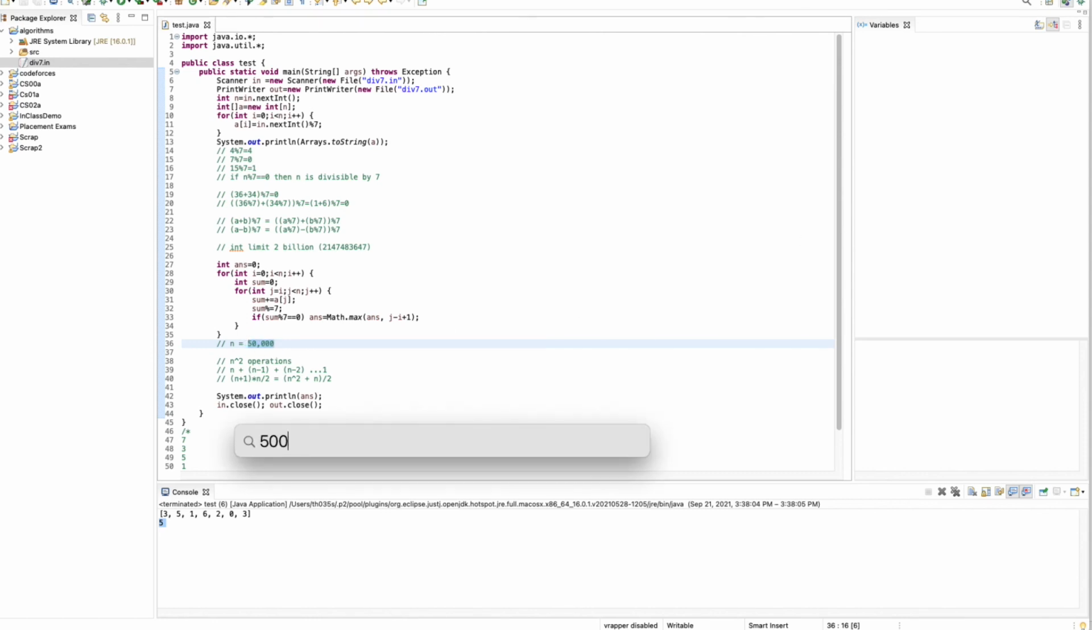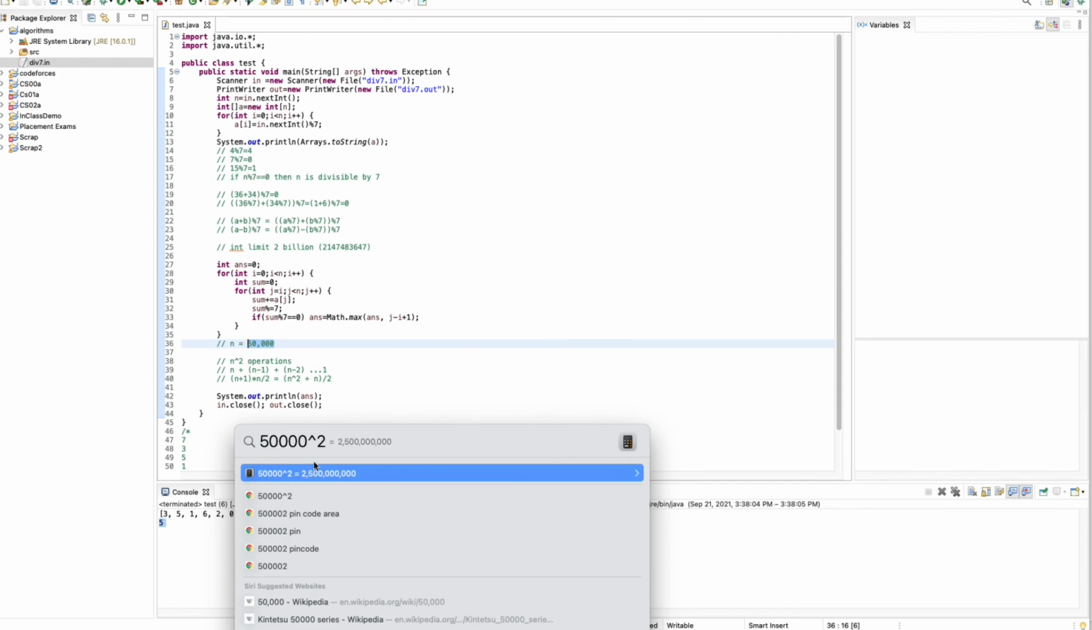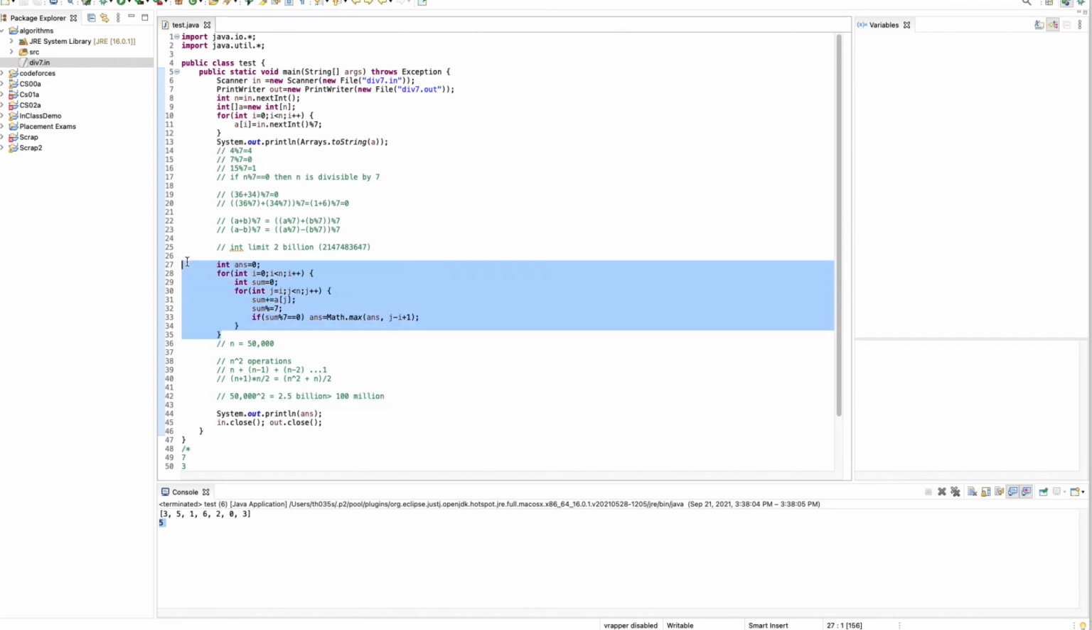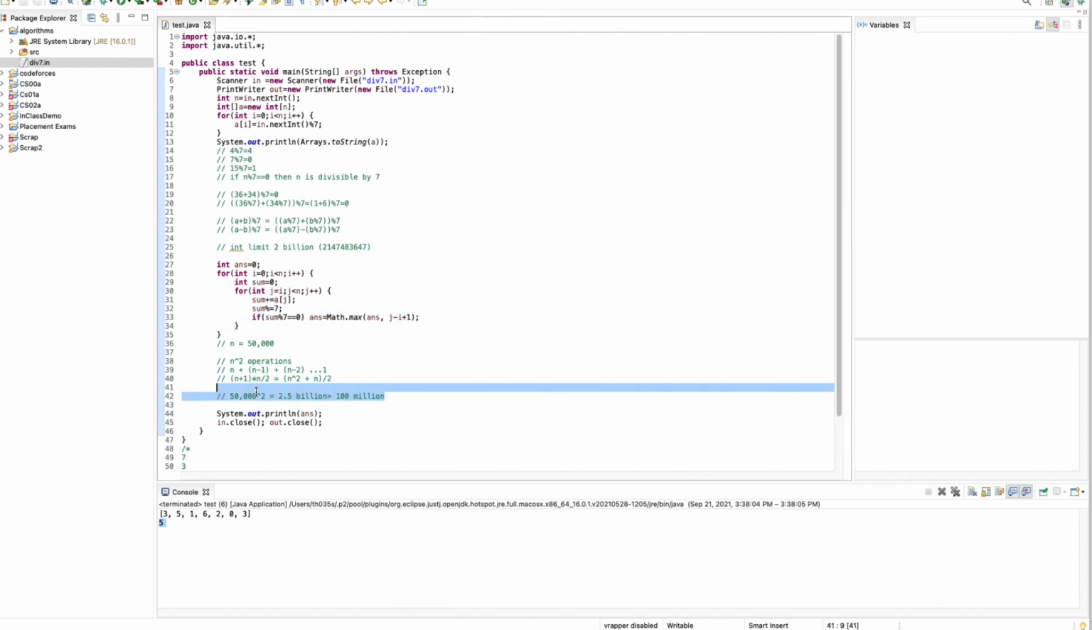50,000 squared would be 2.5 billion, which is larger than the 10 to the power of 8 rule that we had, the 100 million. So this solution is too slow. It gives us the correct answer, but it's too slow. So we need to try to optimize this.